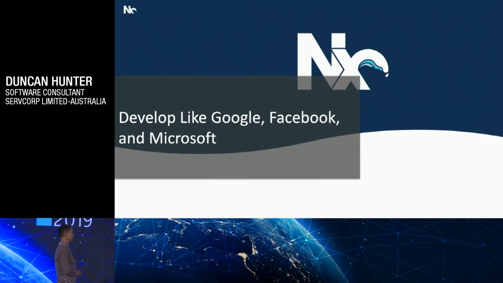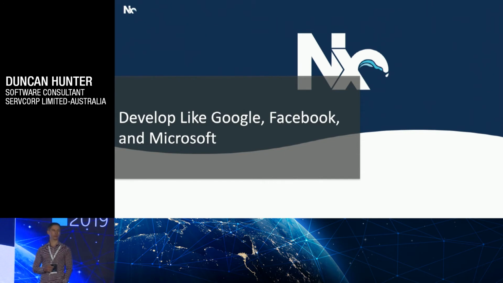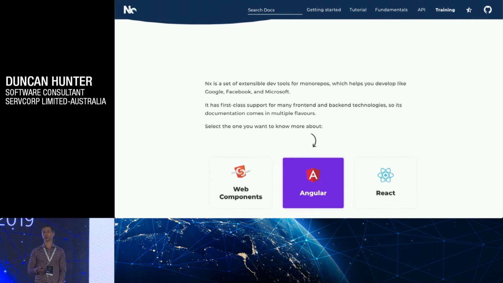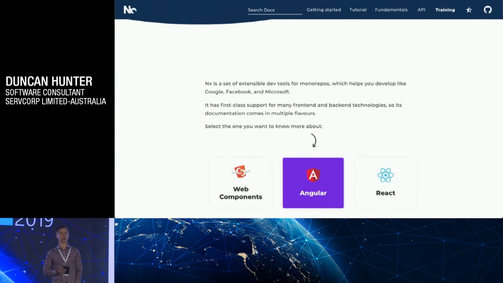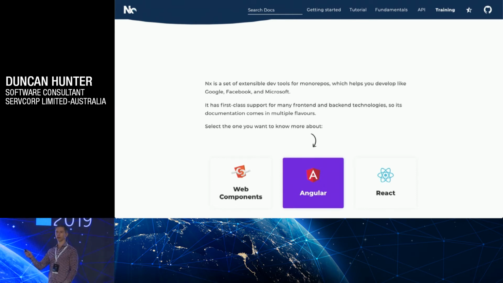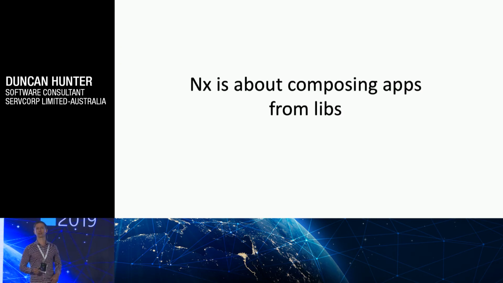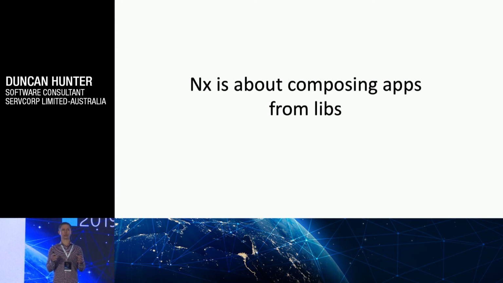So NX is from a team of ex-Googlers, and this is their slogan. You can develop like Google and Microsoft and Facebook, and most of their team members come from these companies. They're used to doing monorepos. So they want the same tools for their customers that are banks and insurance companies and so forth. But it used to be just about Angular, that's where the team came from, but now it's whatever you want to do. So you can see here on the front page of their site, if you want to do React, then they support React. And they've now got React people on their team who are building out the NX tools for React, and it's ready to go. So NX, at the heart of it, is all about having apps that are composed from libs.